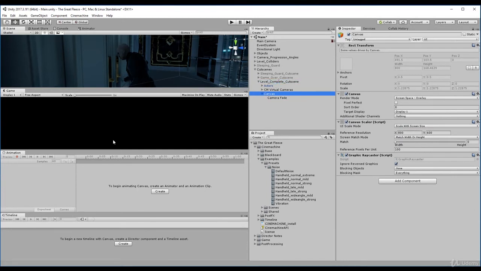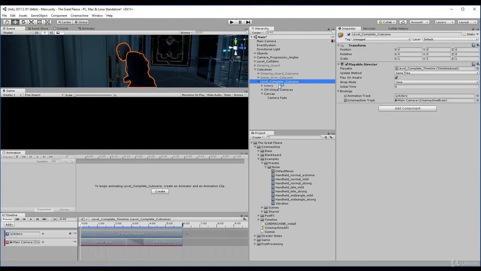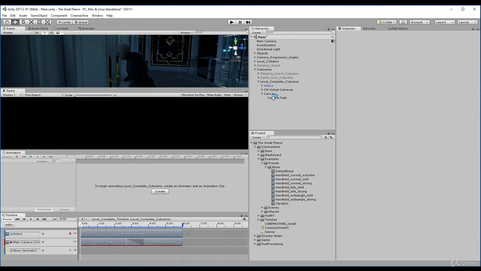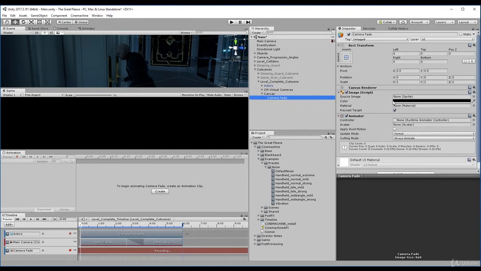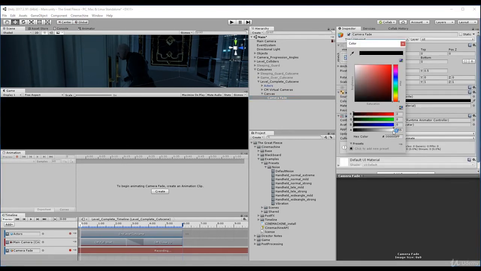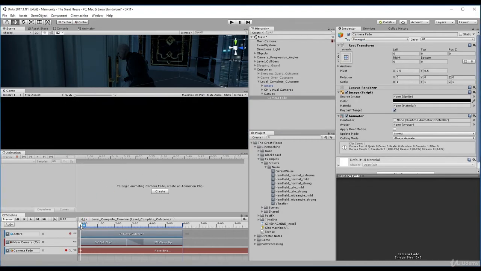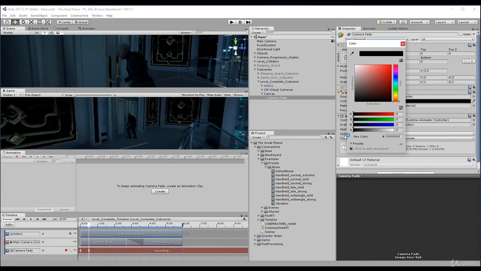So now that we have that working, we can select our playable director for the cutscene that we're working on, and we're going to add an animation track. The first thing we're going to be creating is our animation fade. So animation track, let's go ahead and add our camera fade in there, the object that we're going to animate. We can go ahead and start recording. Select your camera fade. To create the first frame, we just need to control the alpha. So we're going to be at 255. And at the halfway mark, at about the 0:30 mark, which is half a second, we will go ahead and set the alpha to 0.